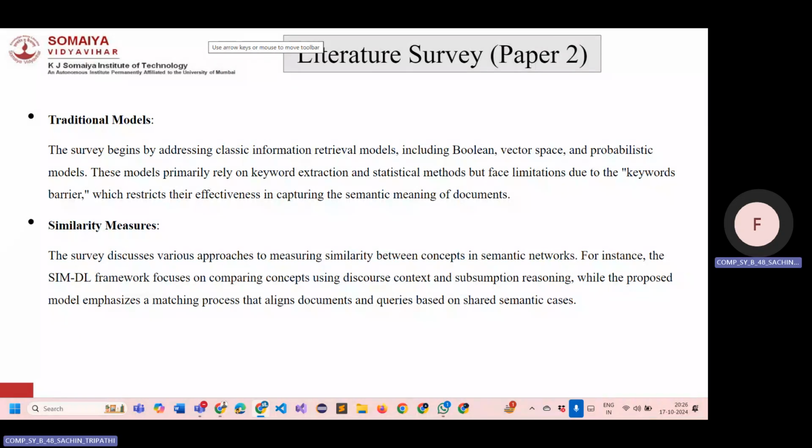Similarity measure. Here, the survey discusses various approaches to measuring similarity between concepts in a semantic network. For instance, the SIMDL framework focuses on comparing concepts using discourse context and subsumption reasoning, while the proposed model emphasizes a matching process that aligns the document and query based on shared semantic cases.